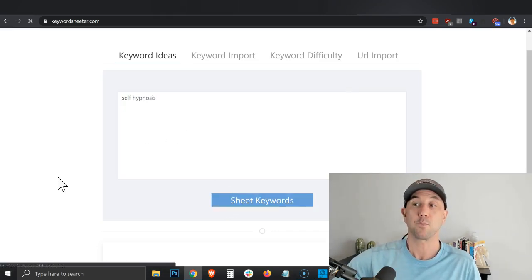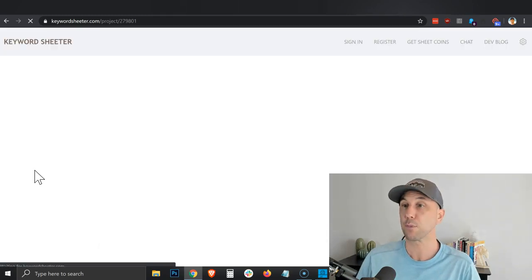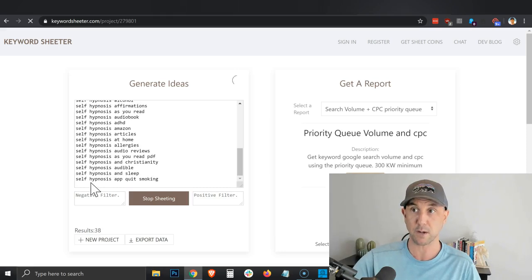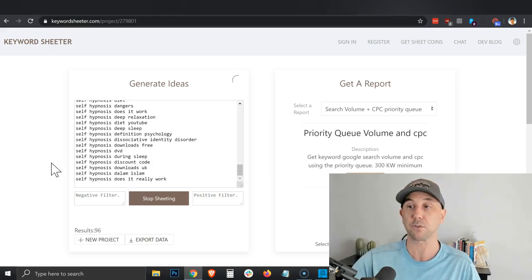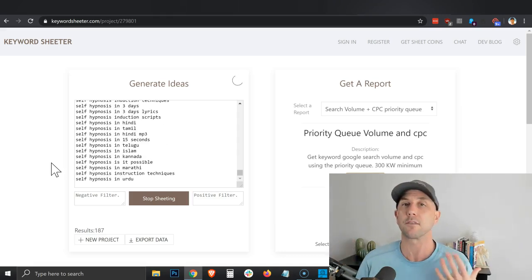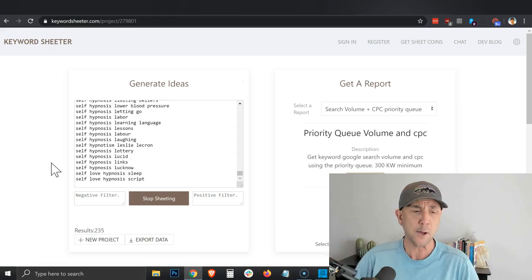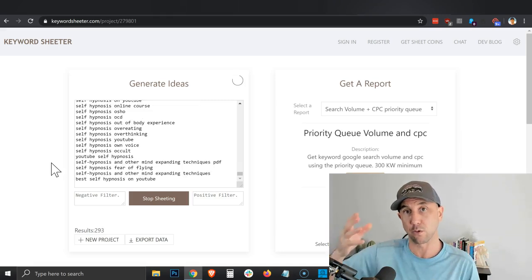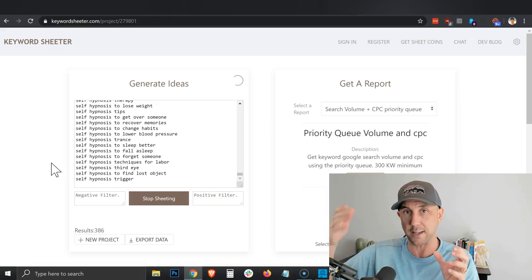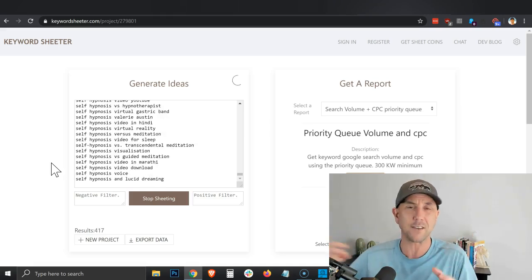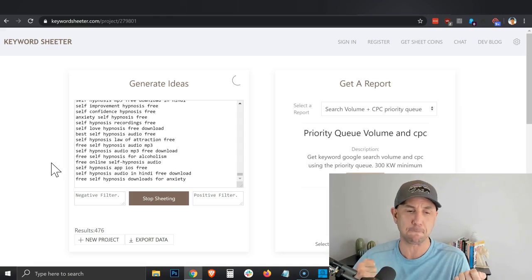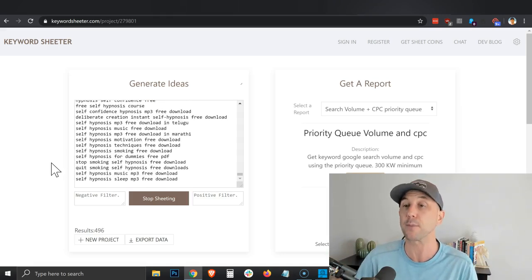So you type it in, you click the sheet keywords button, and all of a sudden it starts to run for you. And you're going to notice right here in the generate ideas, it just keeps going and going. What this is doing is actually scraping a lot of the autocomplete ideas. Those were the ideas that Google suggested when we started to type in the phrases. And then it looks at the other ones and it generates more and more. And so it's scraping a lot of this data. I believe it actually pulls in keyword suggestions from multiple API sources.